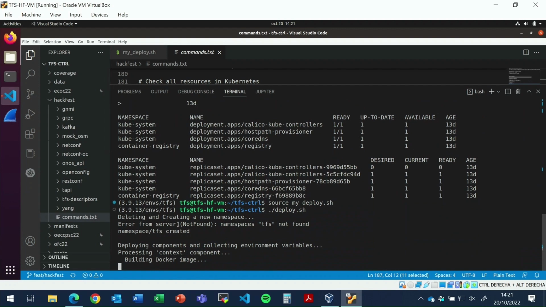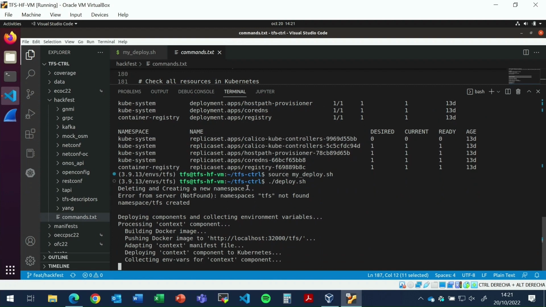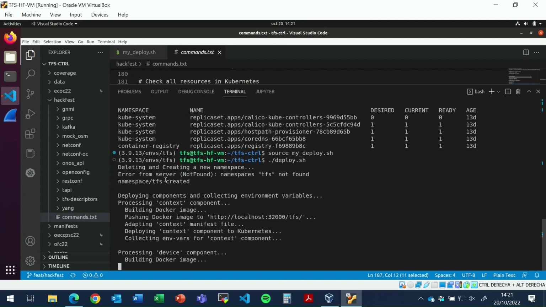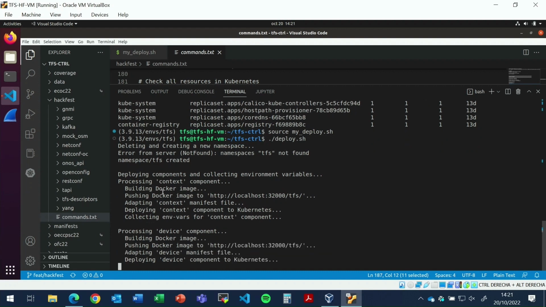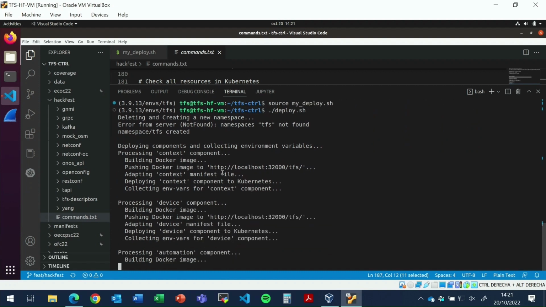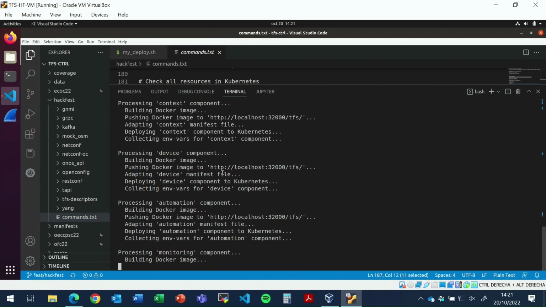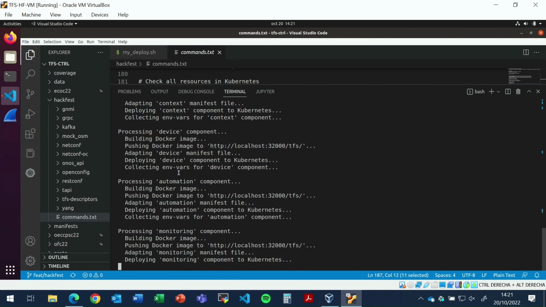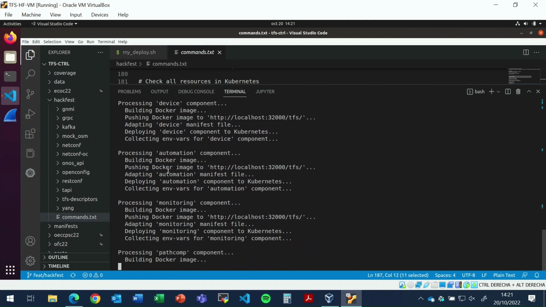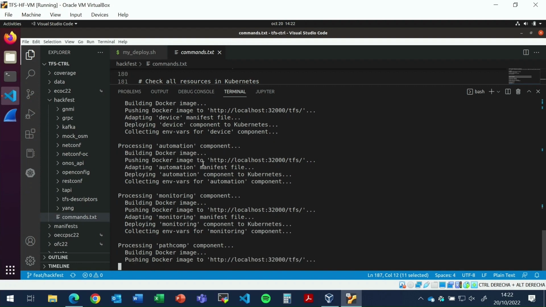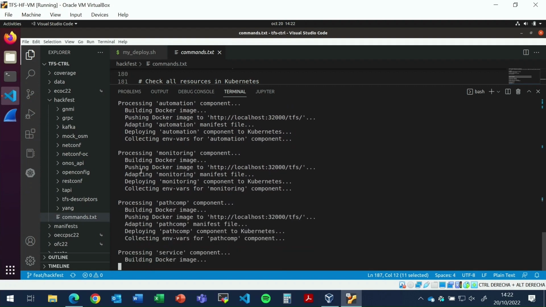okay, first step is to delete the existing TFS namespace. If it's already created, then recreating it, and then it will go component by component among those that were specified in the TFS components environment variable in the mydeploy.sh, and it will perform a number of steps for each of them. First, building the Docker image, then pushing the image into the Docker registry. Then it will adapt the manifest files that are provided with TeraFlow to the parameters that you set in the script. Next, it will deploy the component.